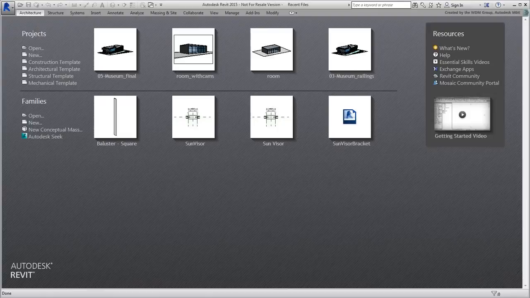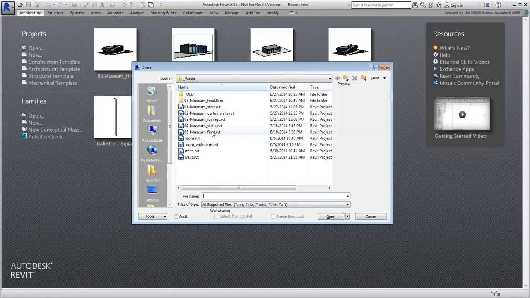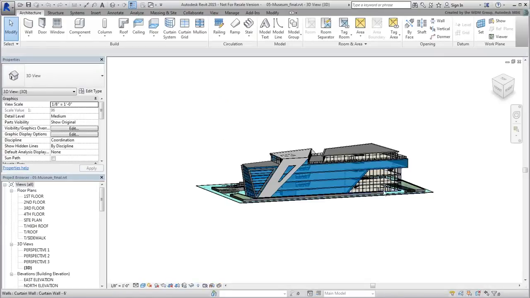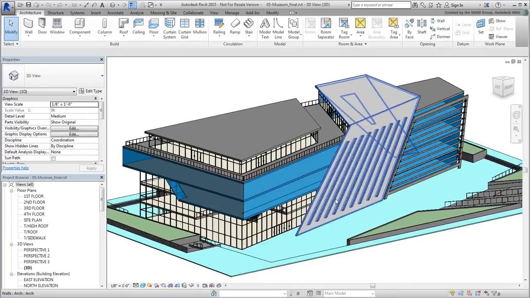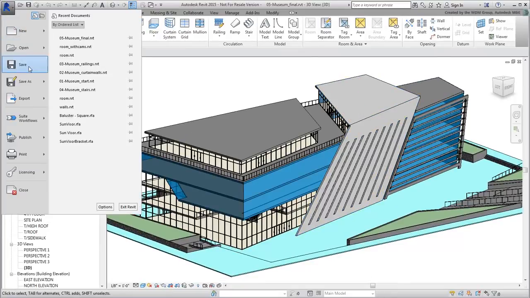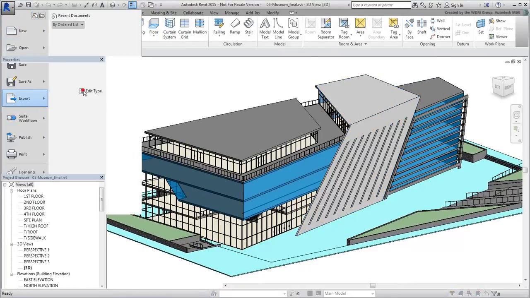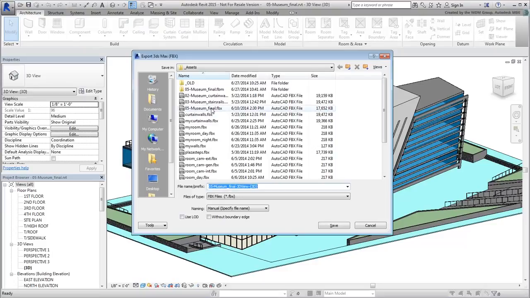In Revit, you can use the file named 05museumfinal.rvt. You need to export this file as an FBX file. You can also simply use the FBX file named 05museumfinal.fbx that was provided to you.